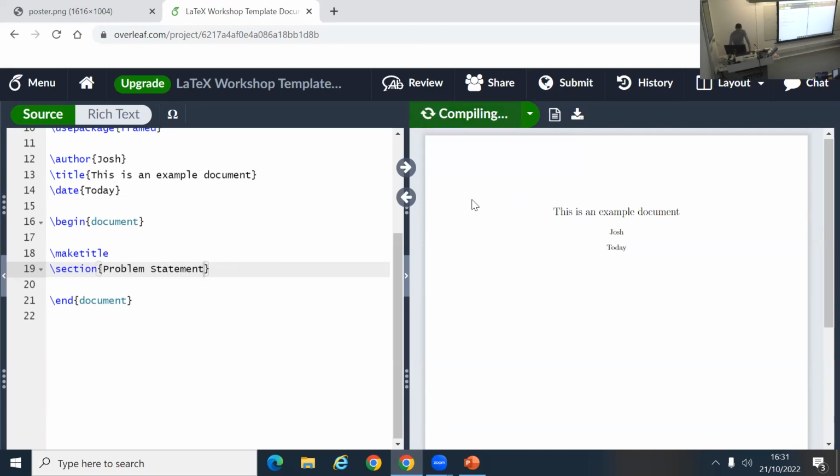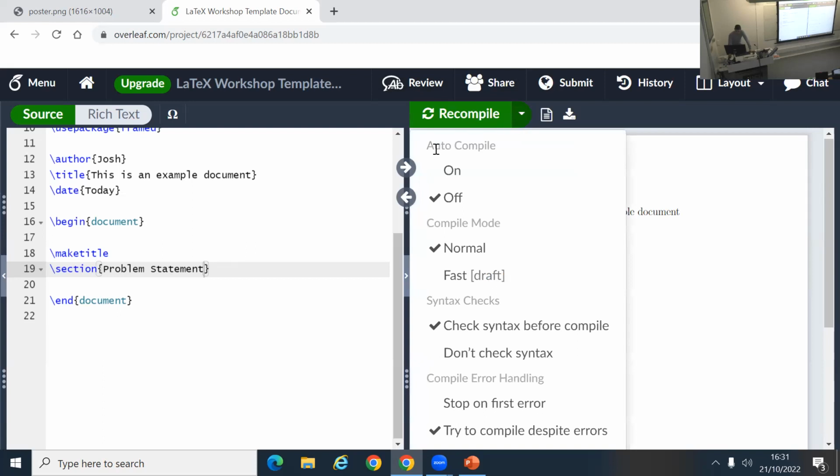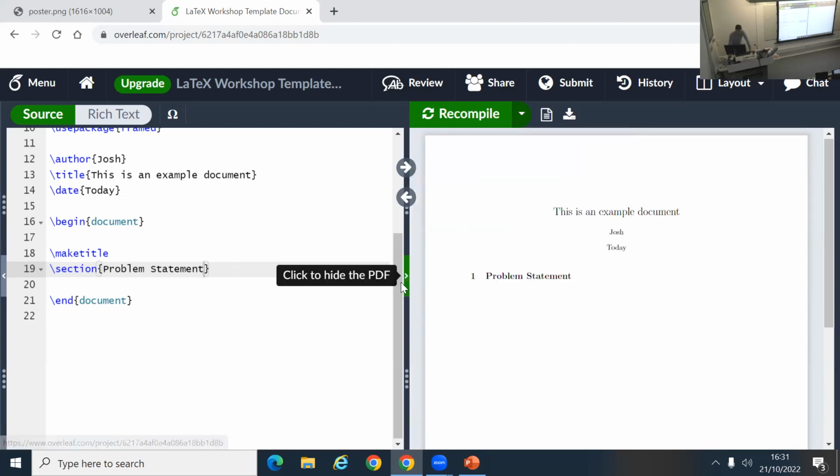Once again, it's recompiled, and I'll see that problem statement has appeared on my PDF, right? Also, just as a point of convenience for anybody wondering, to the right of this recompile button, there's a little drop down, and then there's this option that says auto compile. You can switch this on.